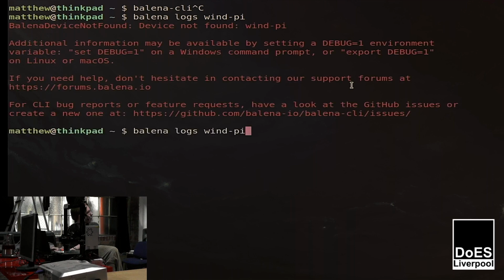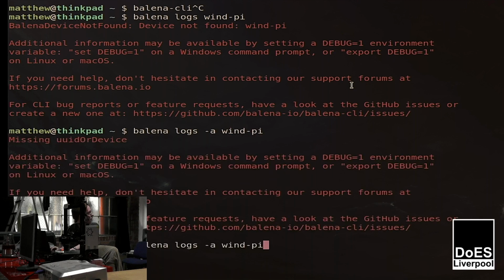Device not found, WinPy. What's an A, maybe? Application name, win-pi. Missing UUID or device, win-pi. Well, let's just list all the devices first.